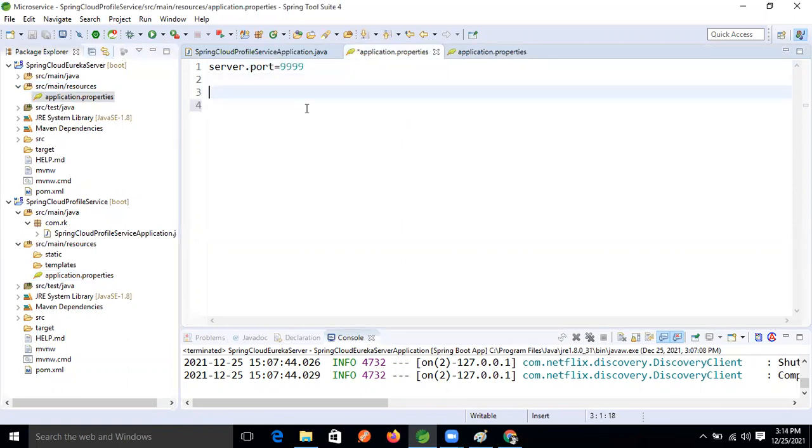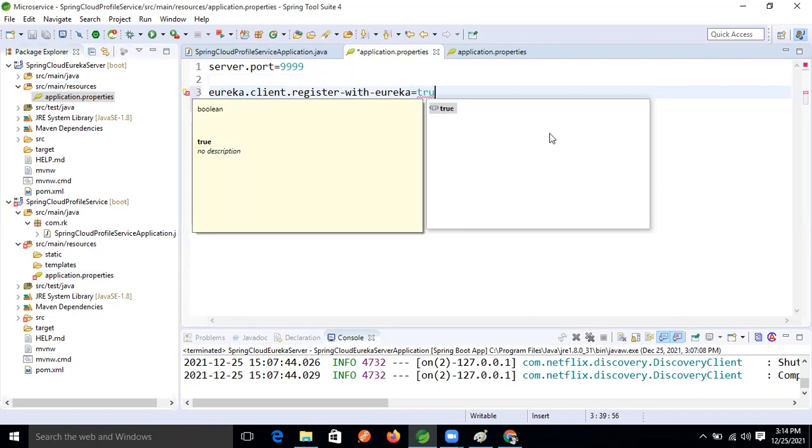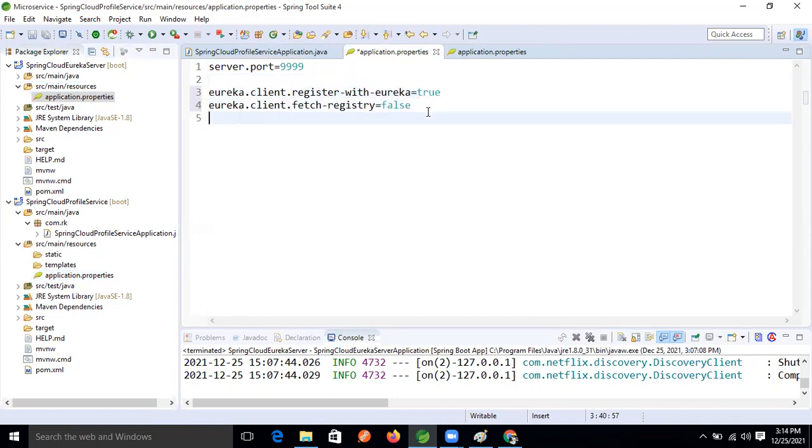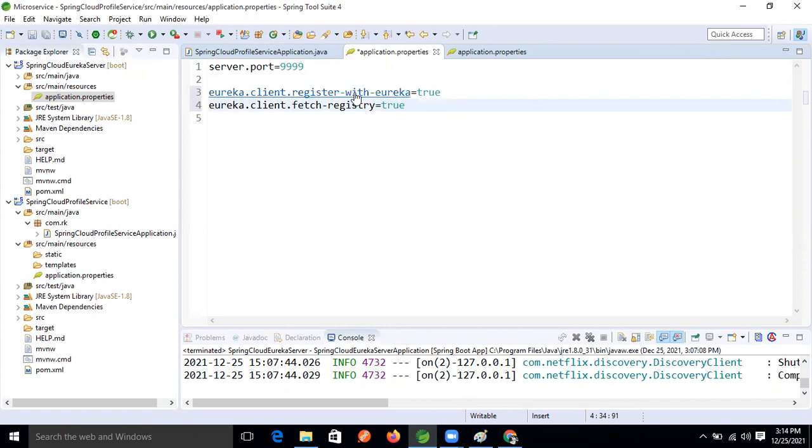No need, by default. If you make this true, I'm making it true. But by default this is true only. No need. I will show the property also. I'm opening the property now.